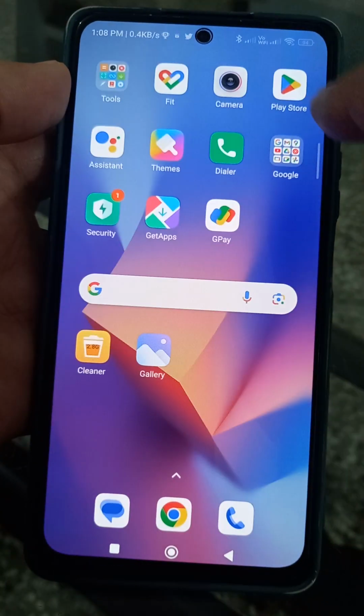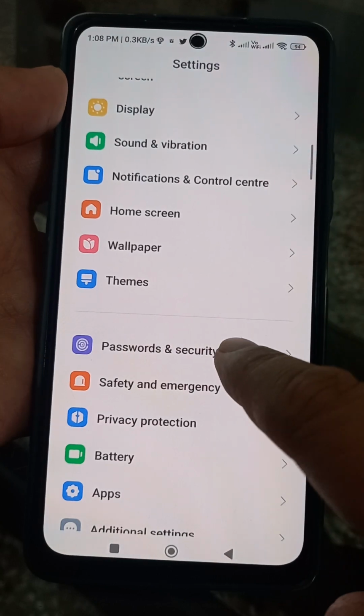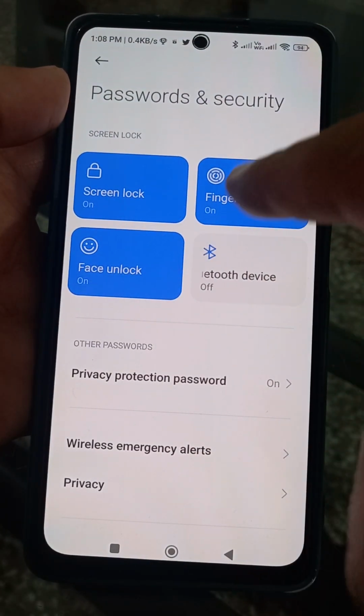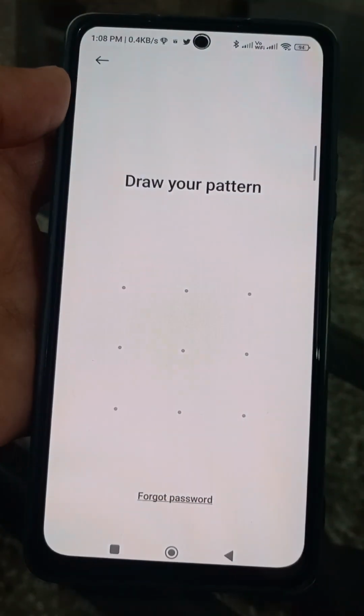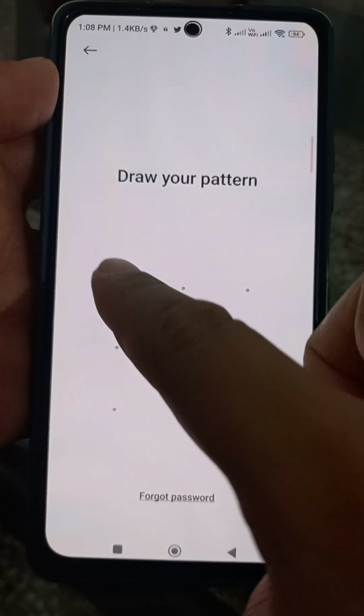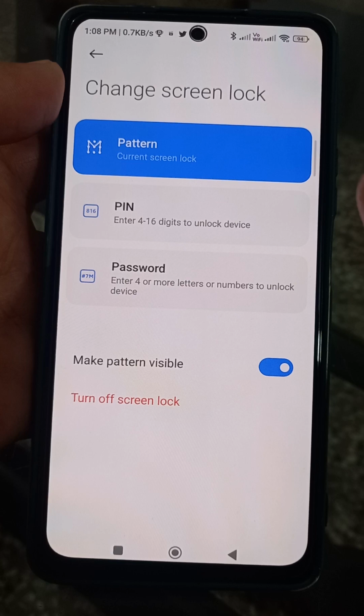So just go to the settings and just go below and search password and security there. Here three, four options are there. Just go to the screen lock, draw your pattern. If you have already set this, then you have to draw it. Now change screen lock, pin and password.